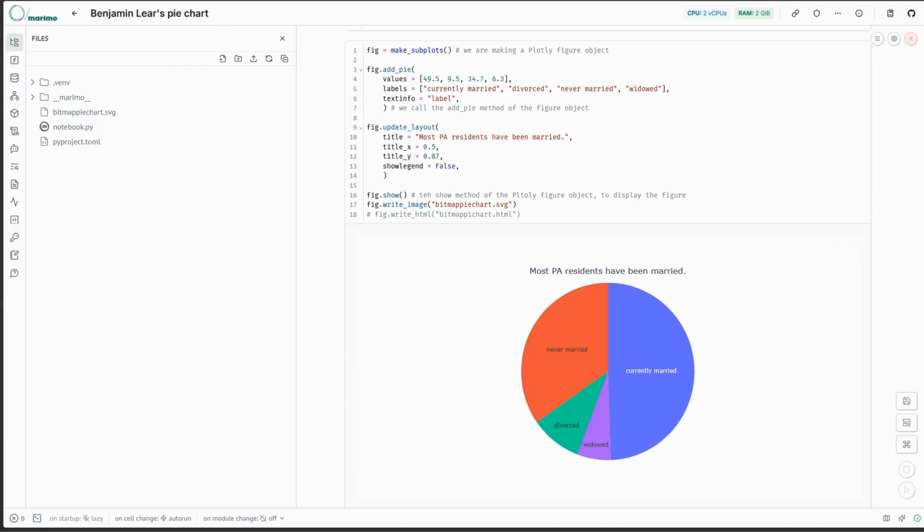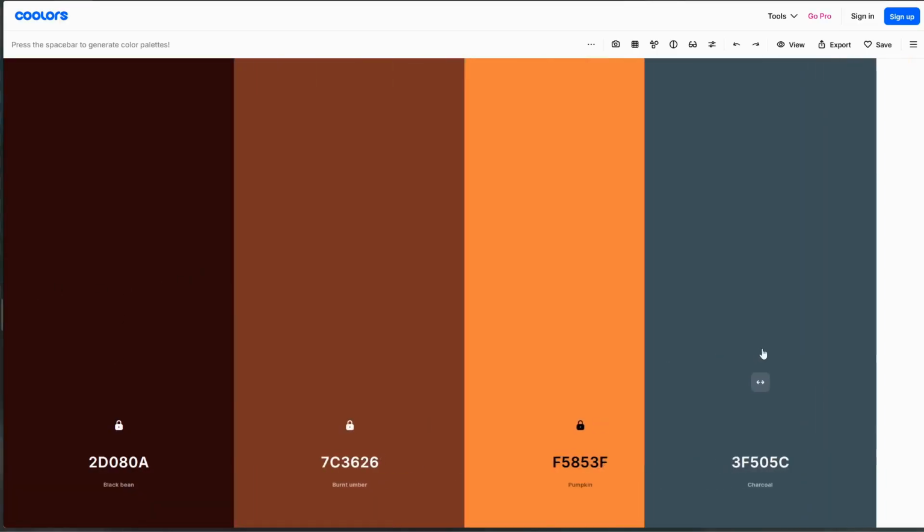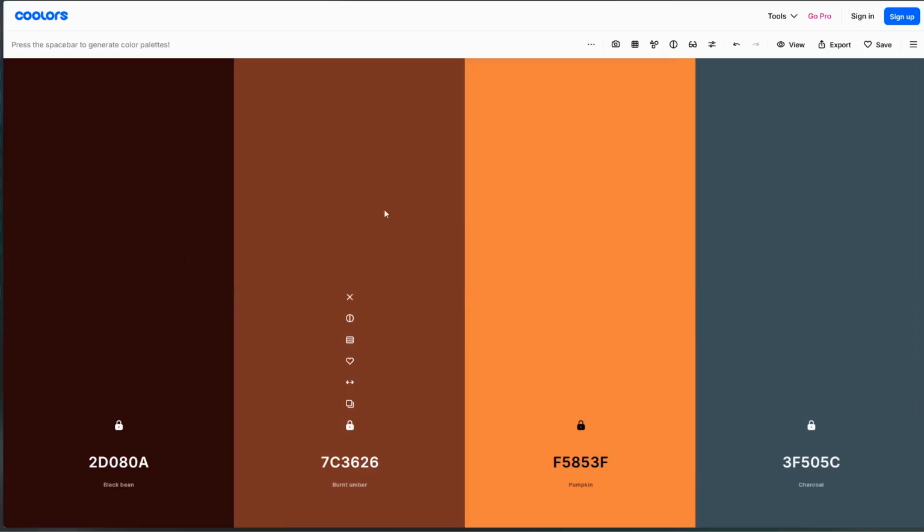And in particular, if we go back to the color palette we settled on, what you can see is that we have a bunch of warm colors now that are clearly related together and one color that's sort of cool and gray. And so we can assign our divorced and widowed and currently married to these colors, and then give the never married this sort of charcoal color here. So let's go ahead and do that.